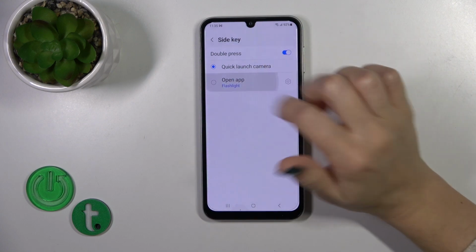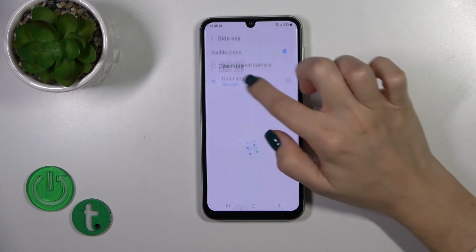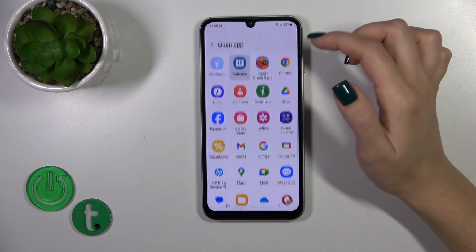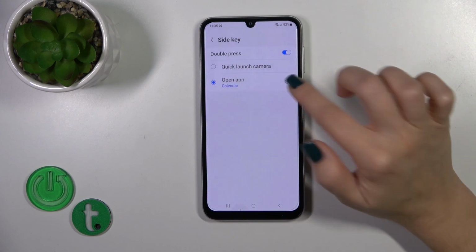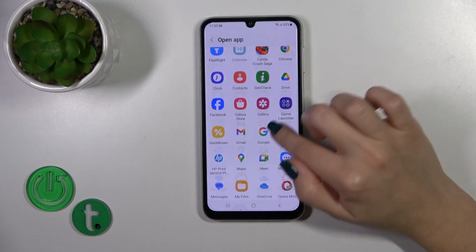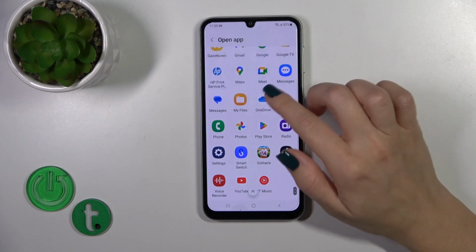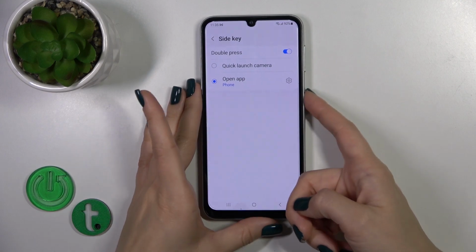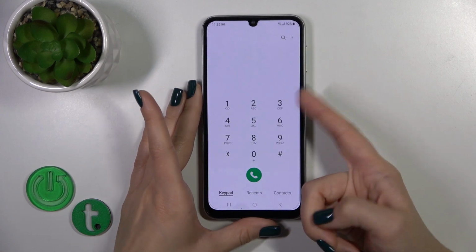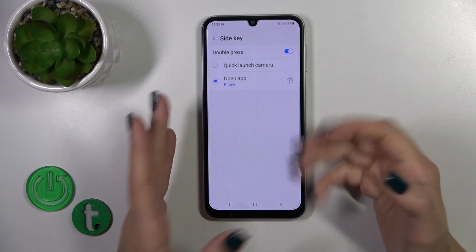We could switch it to Open Up and switch flashlight to another just application, to the calendar, for example, or just let's use maybe the gallery or just phone app. So let's try, and we could see that the phone app successfully activated.